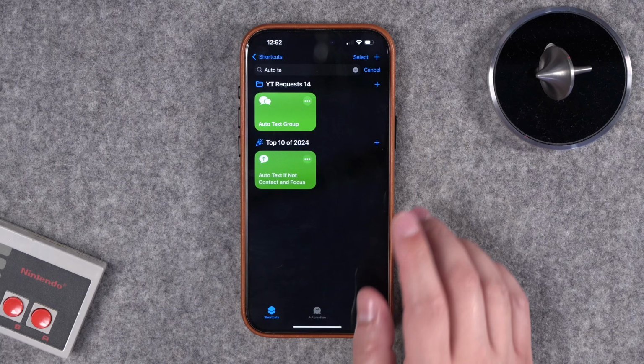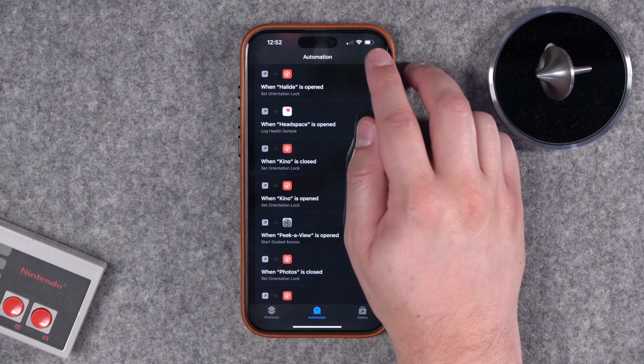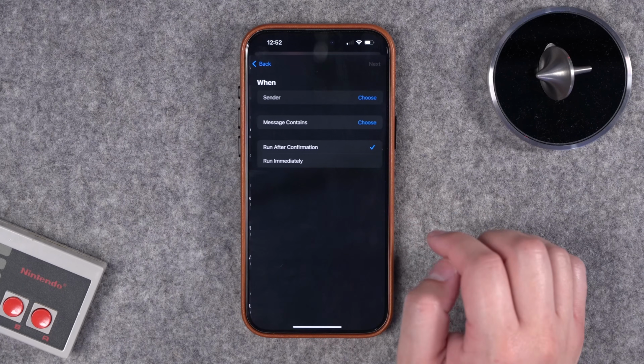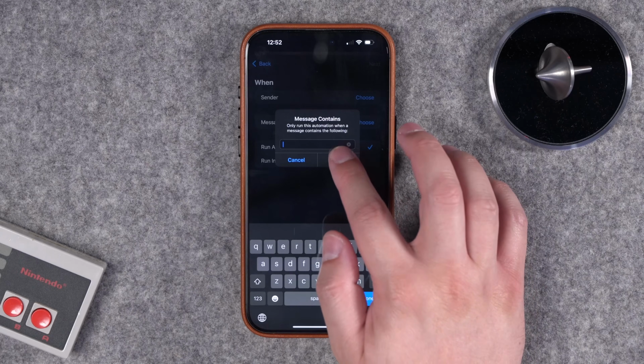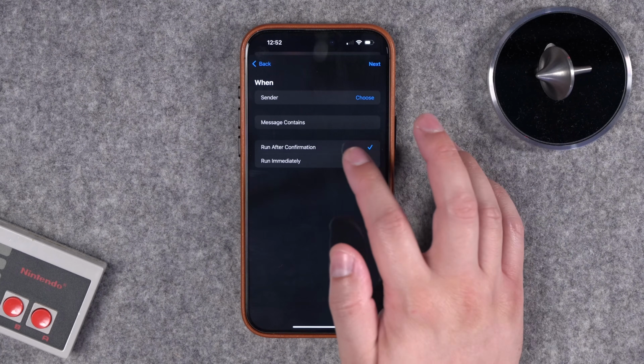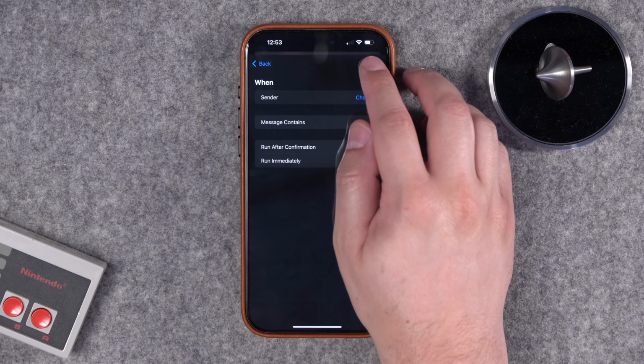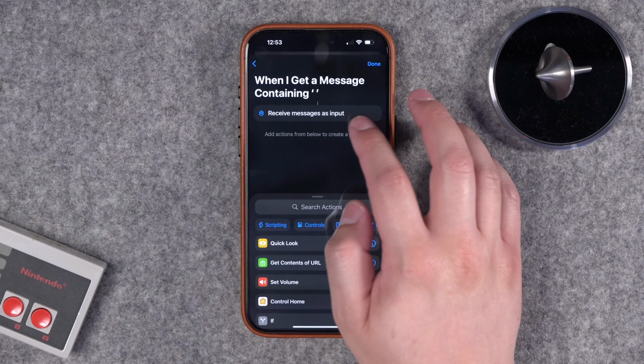But to set this up, all you would have to do is go to the Automations tab, hit the plus icon, go down to Message. For Sender, I'm going to leave that blank. For Message Contains, I'm just going to tap the space bar once. Most messages contain a space, so that should work fine. Run immediately, then New Blank Automation.